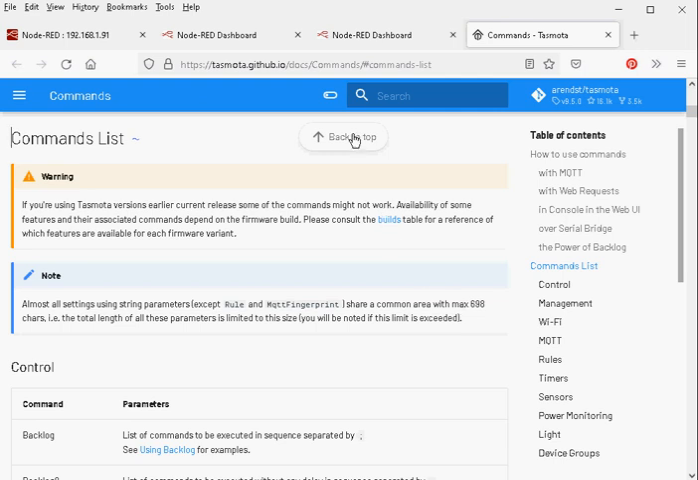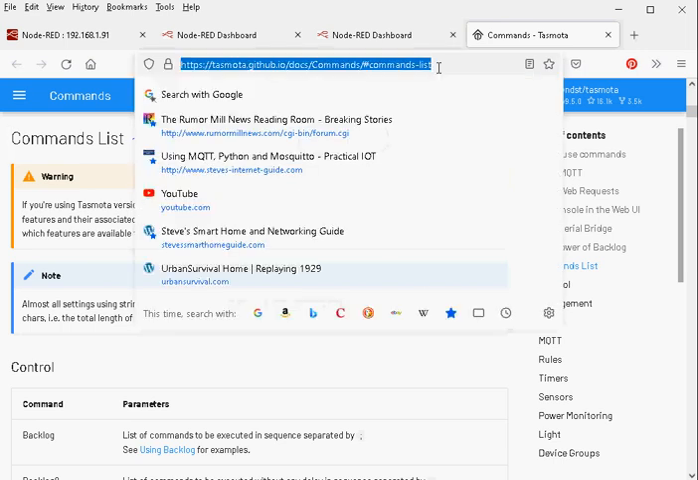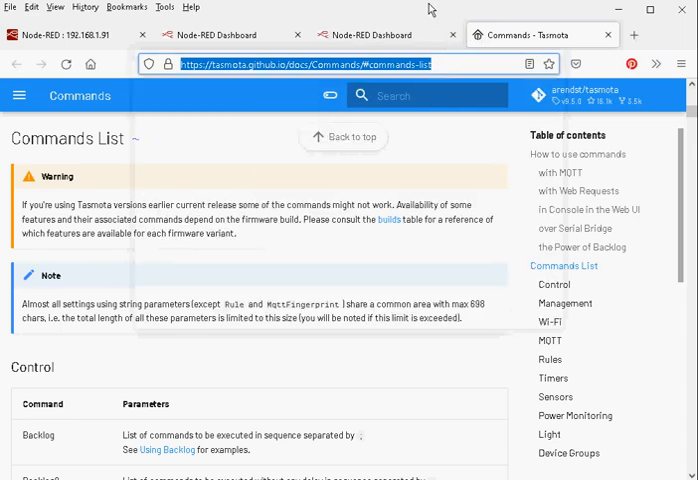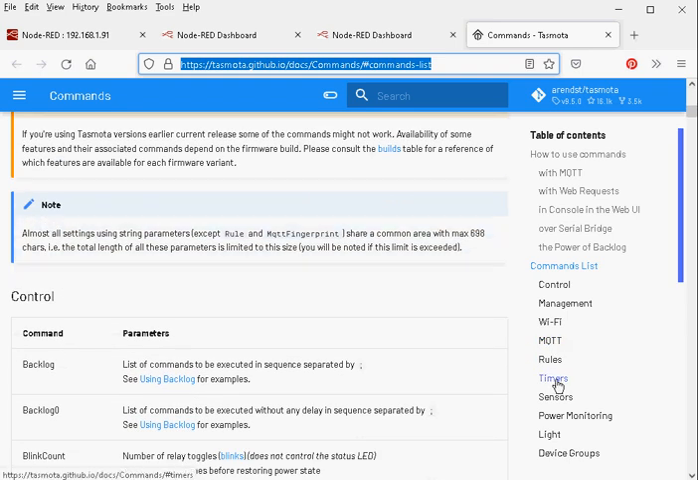Now on that note, you should bookmark this page, and I will put it in the video description. It will also be on the website. This gives you a list of all the Tasmota commands that you can use. You can see they're quite extensive. They go control, management, Wi-Fi. These control MQTT properties like the MQTT group, the MQTT broker. You can change the broker by sending a command. We can also set timers and rules, and we'll be doing a lot of that in subsequent videos.